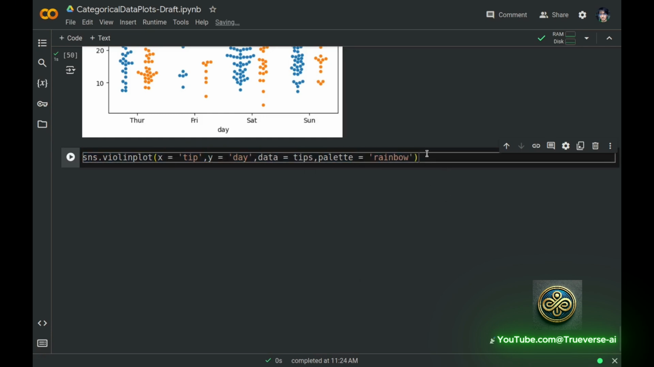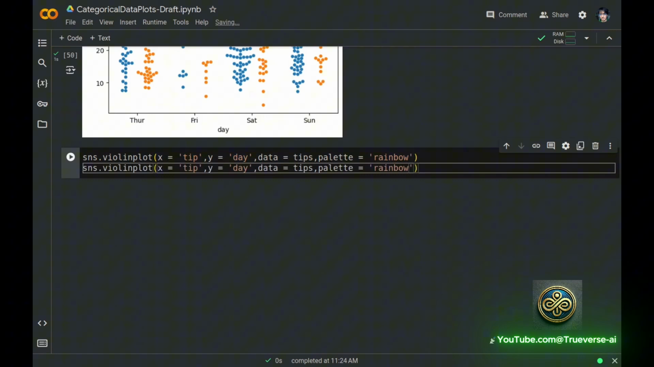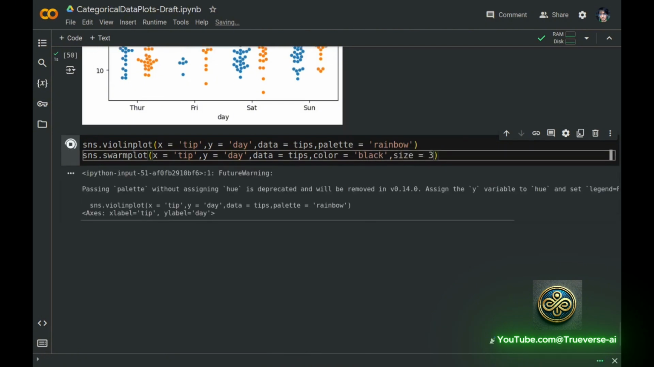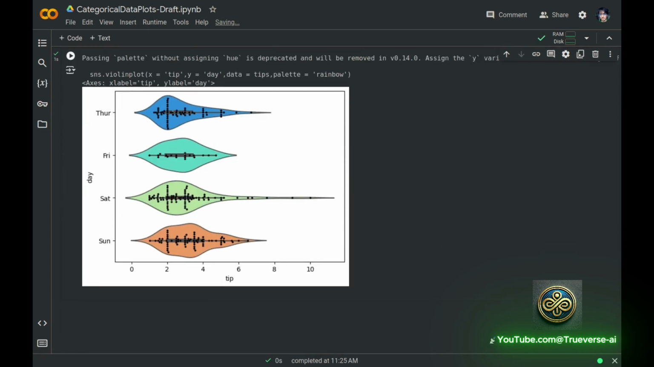And I'm gonna copy paste the same thing here. What was the name of the other one? Swarm plot. The same data, but let's just make it look a little different. I'm gonna pass in the color black, and also I guess it should be spelled with a small b. And let's also pass in the size. So here, as you can see, we have our individual data points inside our violin plot.